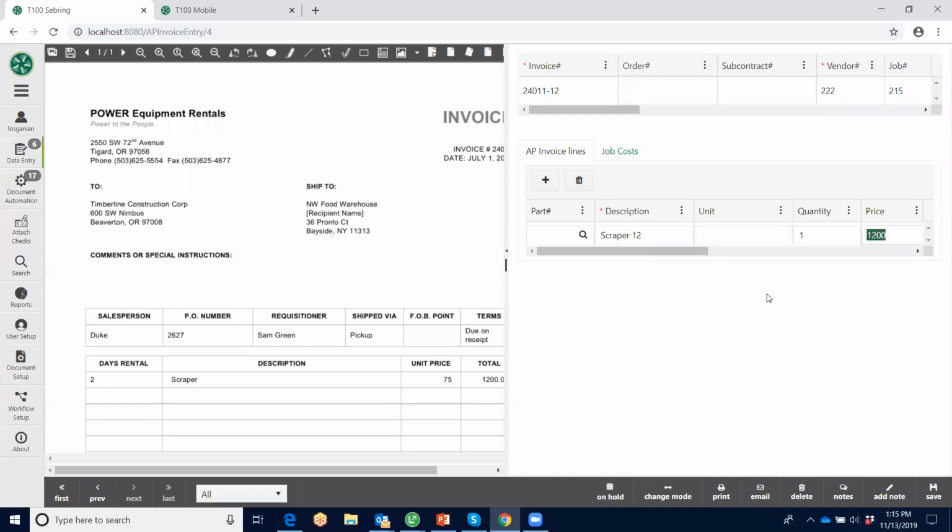Now, once I've done my line item entry, I'm going to go ahead and enter my job cost information. And you can see how a lot of this is defaulting automatically for me based on the defaults that I have set up in the system.